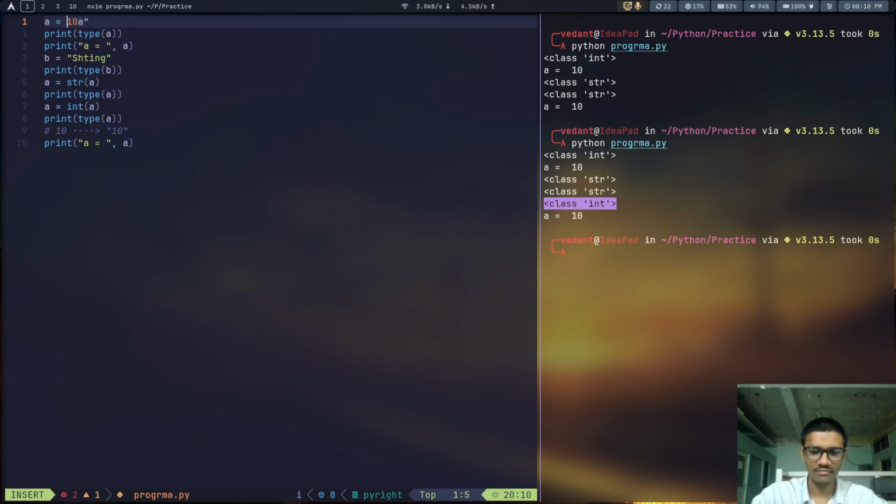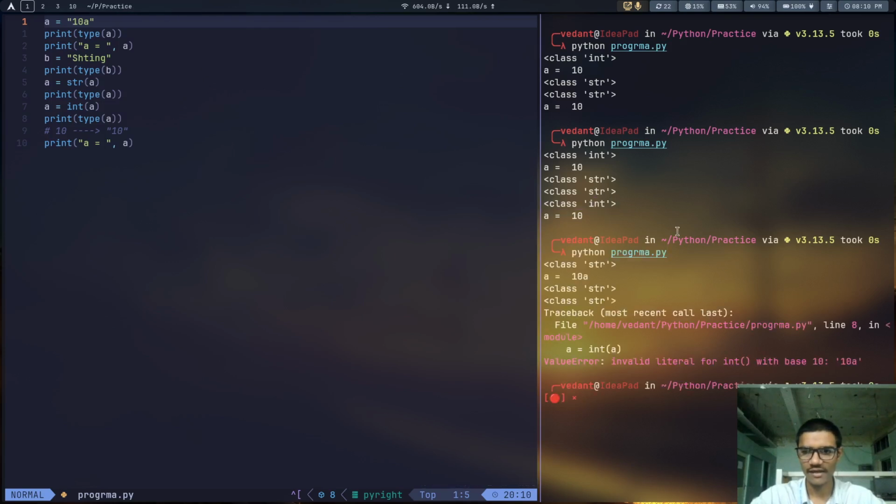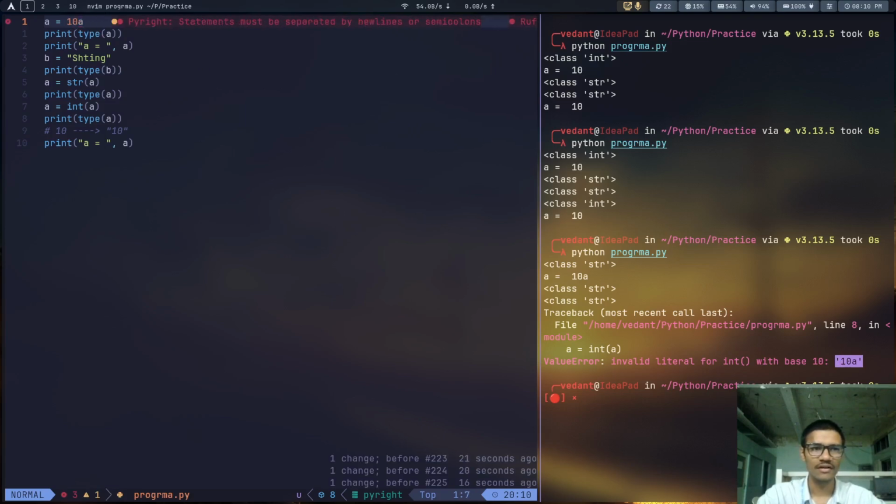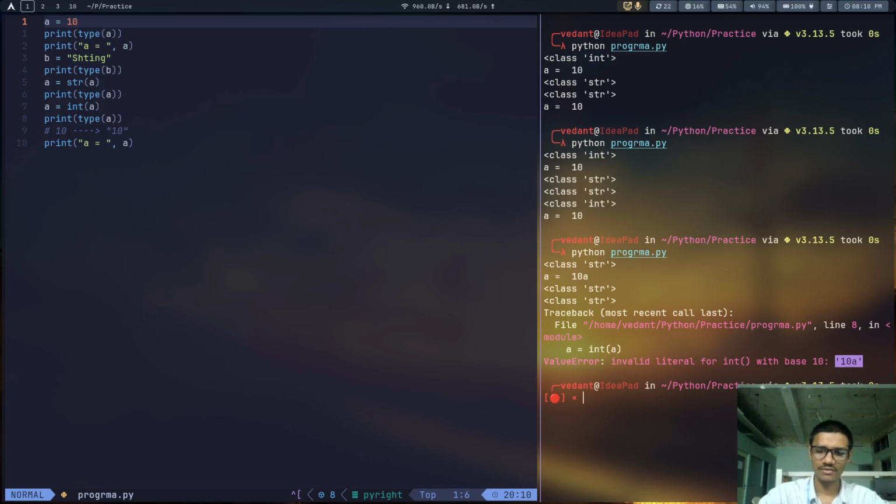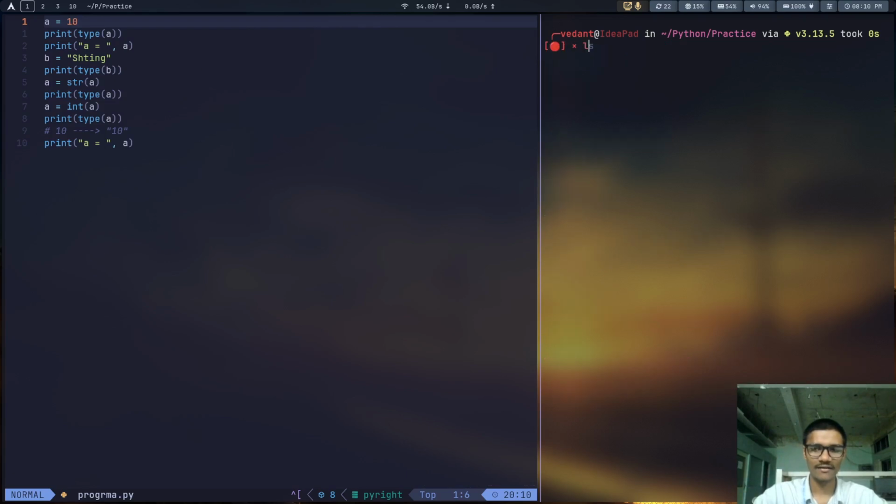Okay, and it should do it. Okay, see, we will get an error. See here, invalid literal for int with base 10: '10a', because we included a letter here, so that isn't a proper integer. So that error was known by us. We are better than the computer.